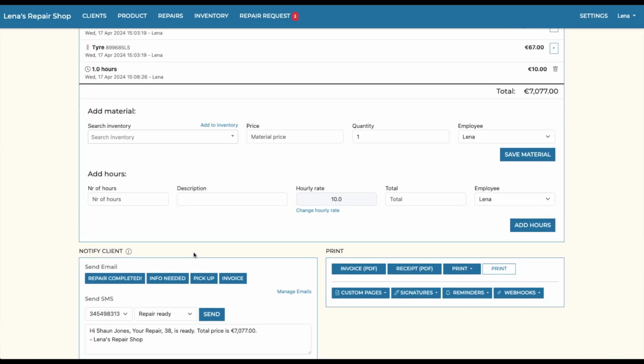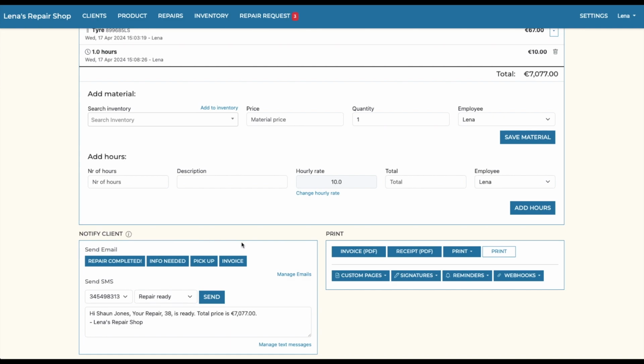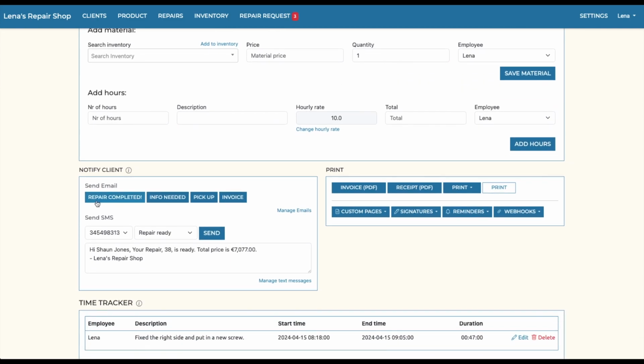Next up is the Notify Client section. You can send customized emails and text messages.